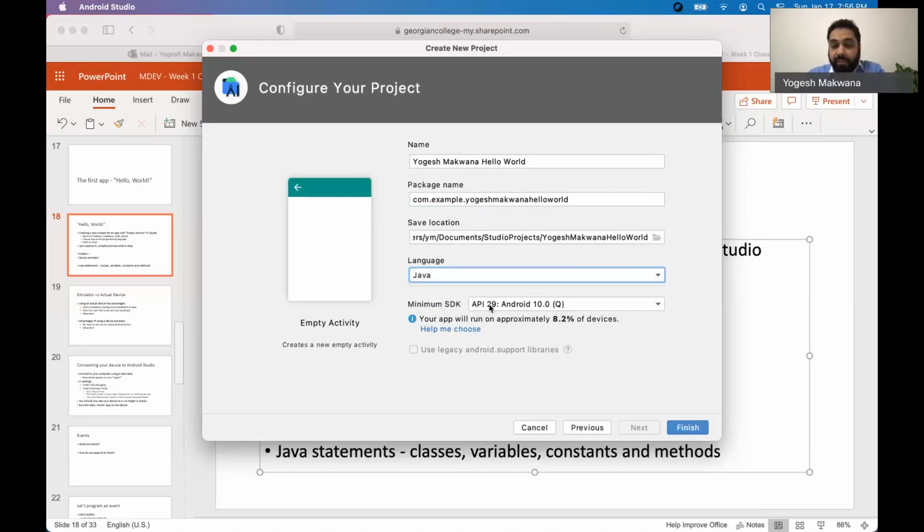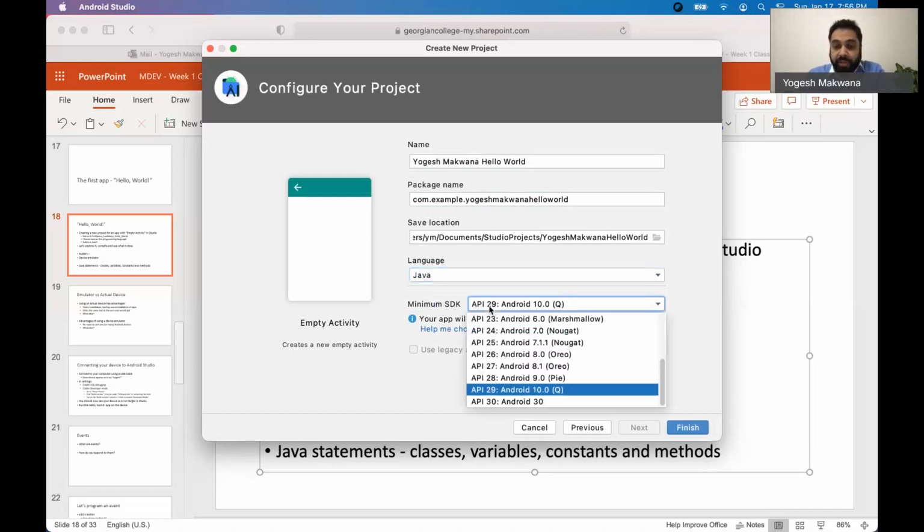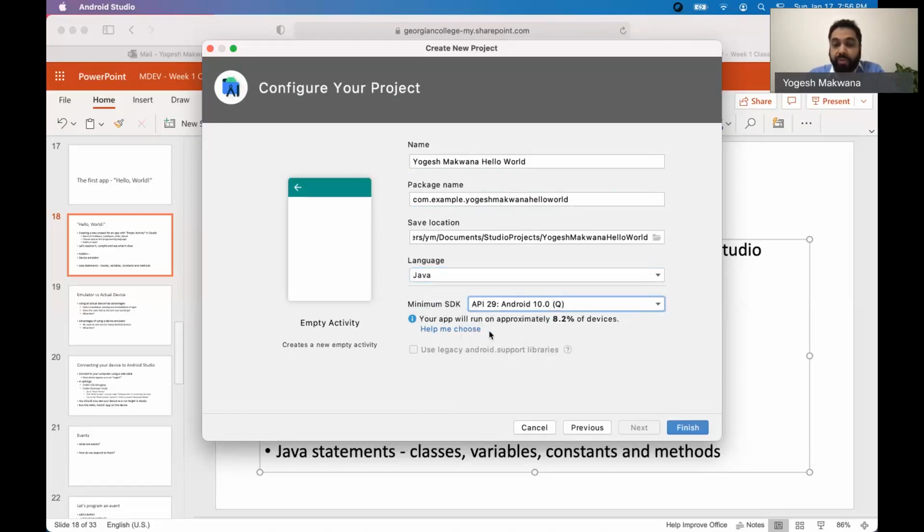Minimum SDK. Mine says this is the latest API I have installed on my Android Studio, so I'm going to just use this Android 10 Q. And it is telling me, see, this is another important thing. Why does it matter? Minimum SDK. Depending upon what you choose, the number of devices that your app becomes available to depends on that. So here it's saying 8.2, meaning 8.2% of all Android devices in the world, approximately that number, are running this operating system or later. So your app will run on those, but not on the others.